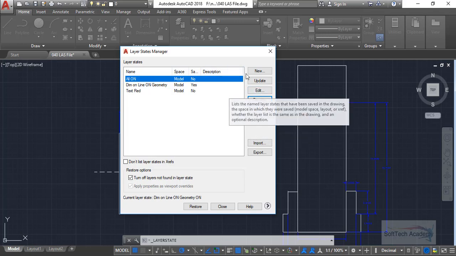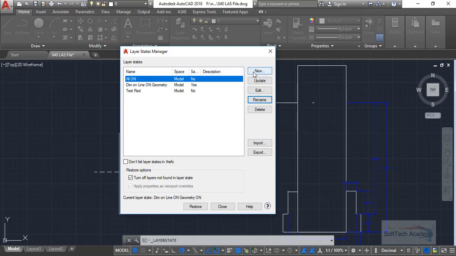You can also add a new layer state using the New tool. You can also update your layer state with the help of this Update tool. You can also edit or delete your layer state with the help of this Delete tool. Now if you select Don't list layer states in Xref, then the layers from the Xref file won't be listed.